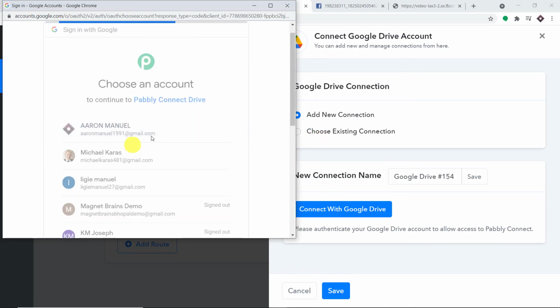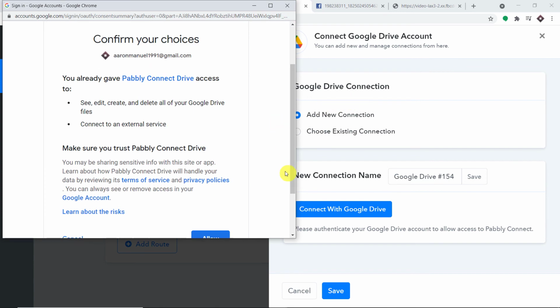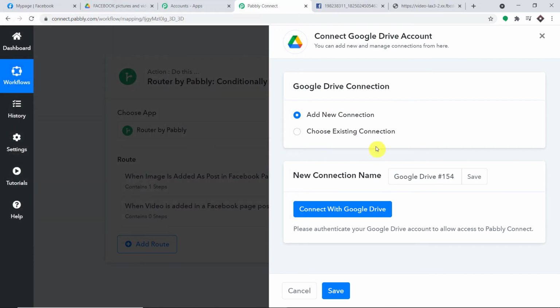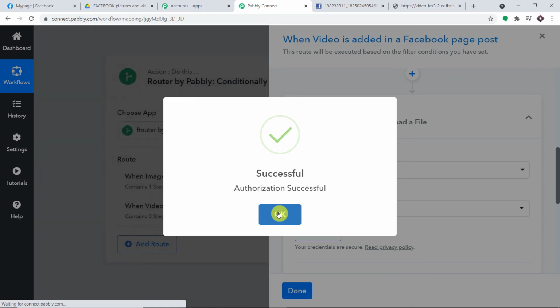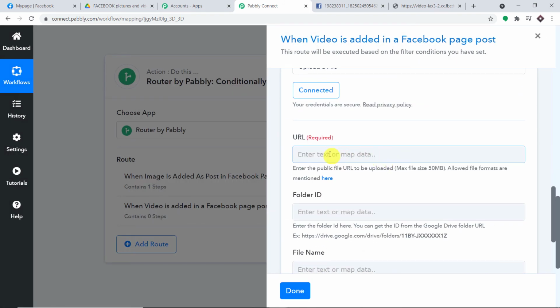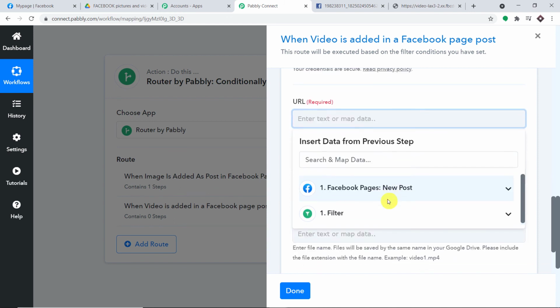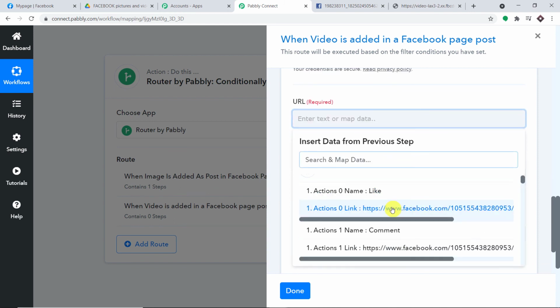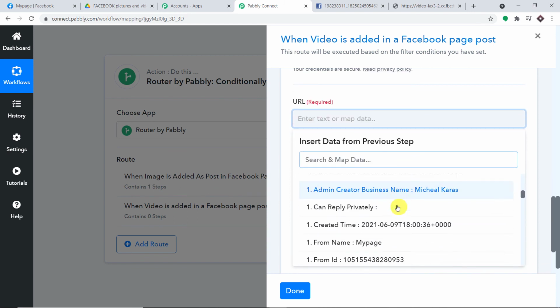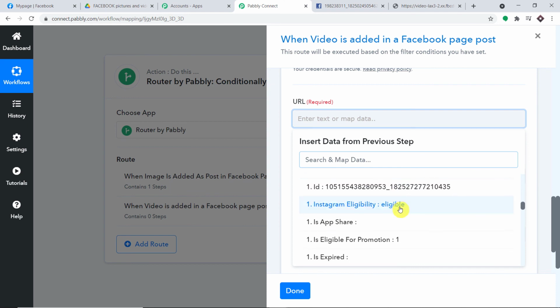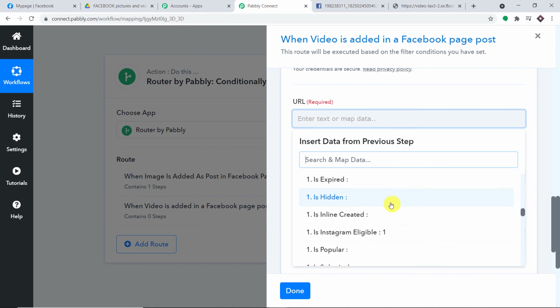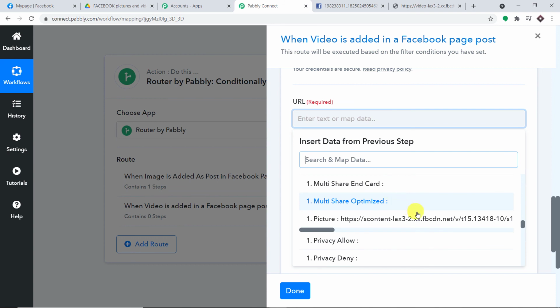Again we are going with this account. You know the drill, confirm my choice. Let me press allow. Authorization successful, just press OK. Now we have to mention the URL. This is something we have already dealt with. So we go to the first accordion and map the URL. If you have trouble figuring out the URL, basically it will have the .mp4 part.